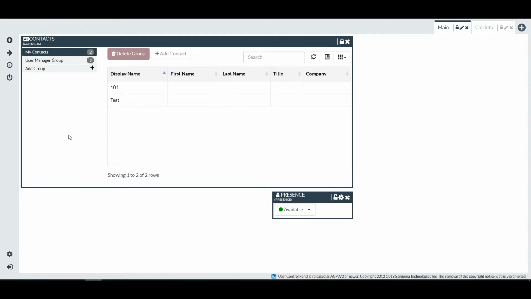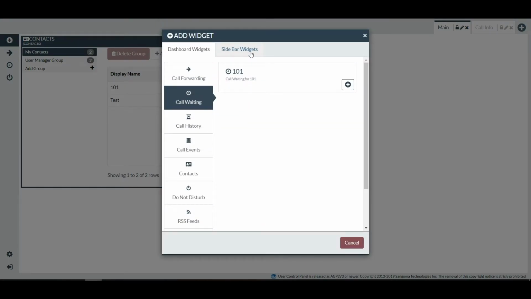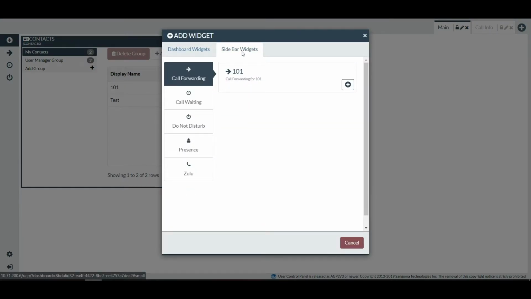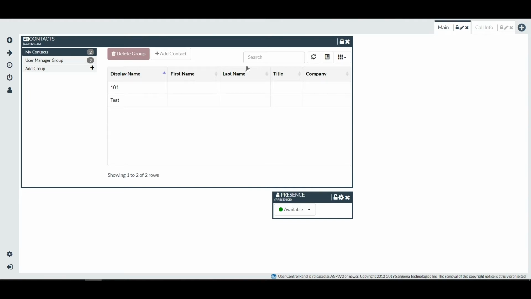Now that we've done that, let's talk about sidebar widgets. Let's go back to the plus button and go to sidebar widgets. These widgets will actually show up specifically on the left side. They don't show up on the main dashboard. So from here, let's add a sidebar widget. Let's add presence. Click that there. And now you'll see that it's been added to the sidebar widgets here, just at a quick glance.